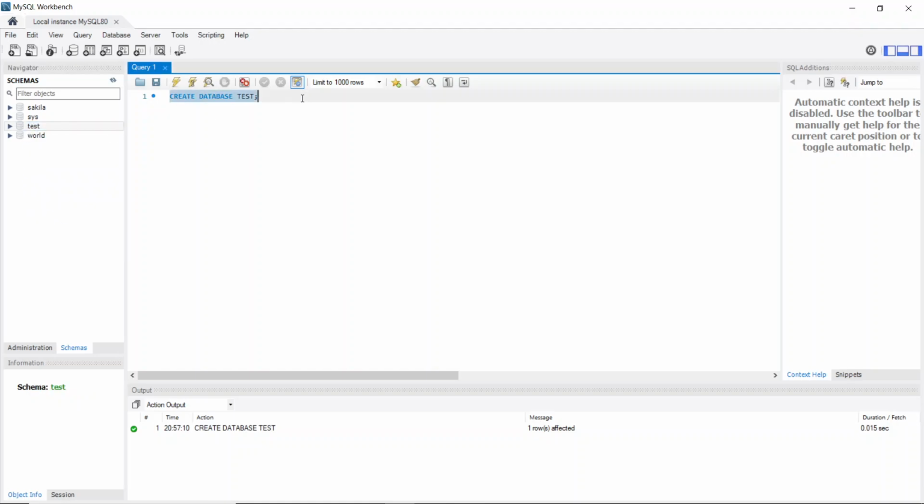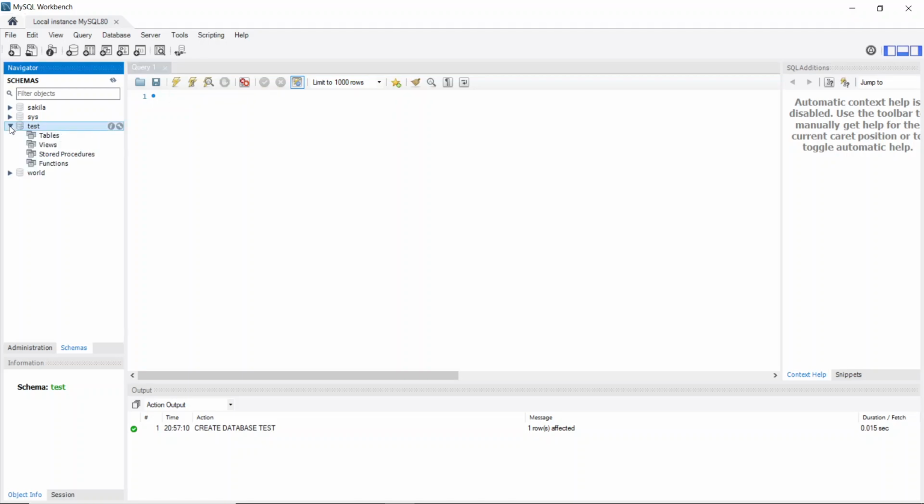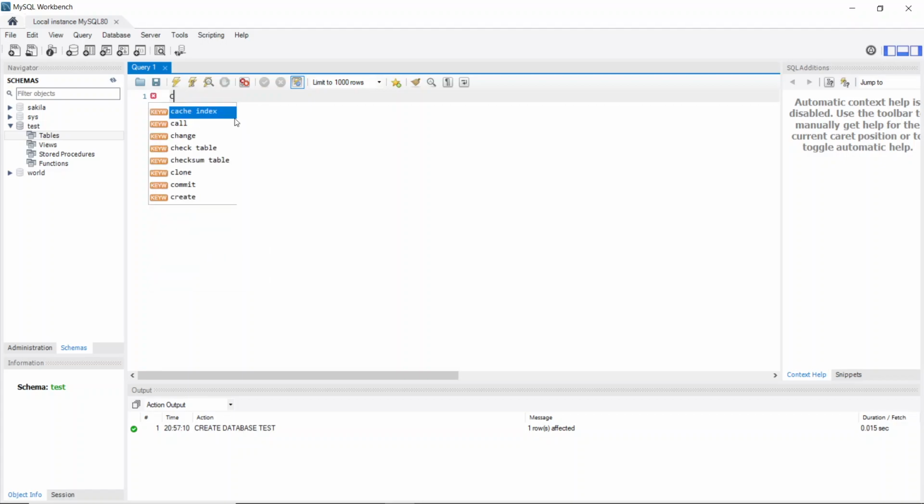Okay, so now let me remove this command. Inside this we don't have any table, right? So as you can see, no tables over here. Let me create a simple table. Let's say create table, and the table name will be test table. Let's say id of type int, size 11, and name. Just a simple table.